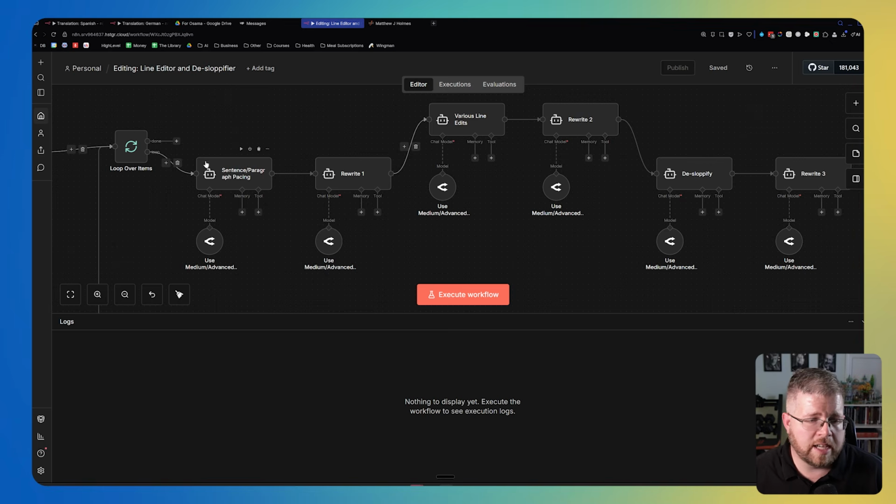So let's actually take a look at the different prompts. There's, like I said, 3 sections. We have sentence and paragraph pacing. We have various line edits and the delopifier. And then with each step, we have a rewrite where it kind of implements those changes, right?